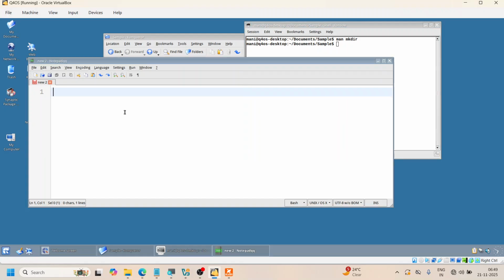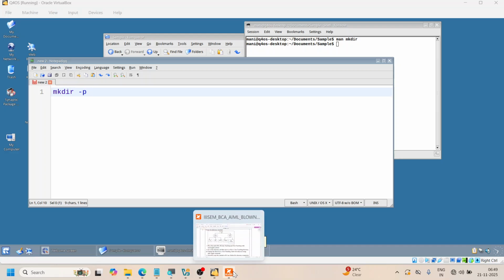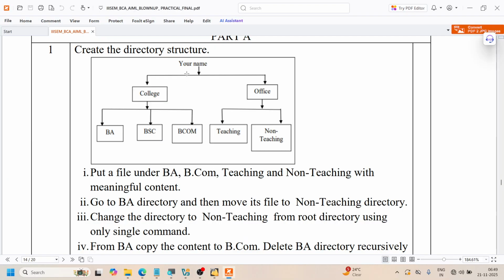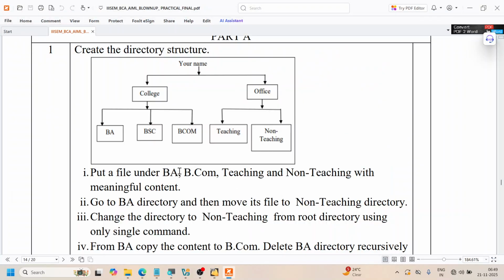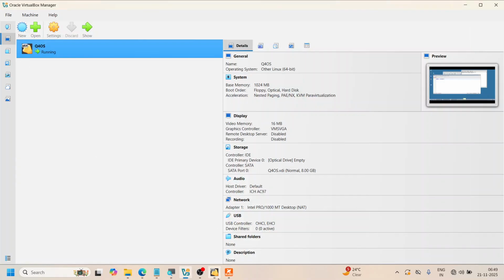So I will type this command. What is the command? mkdir, and minus p, for saying that if the parent is not there, just create it. Now they said to start with your name. I assume they didn't literally mean that you start the file with your name. They might have meant that you start with your name, that is my name, and inside my name there are two folders. Which are those two folders? One is college and the other one is office.